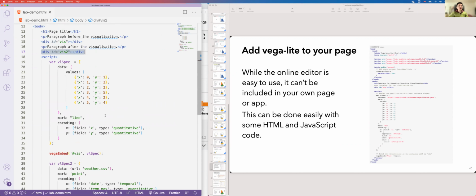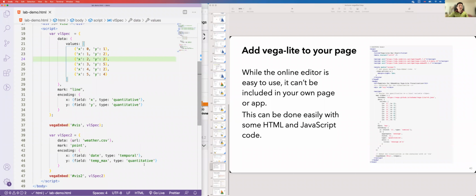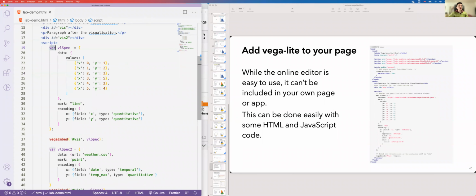Okay, and for all the Vega-Lite specification, it has to be put in between the script tag because it's JavaScript code. And what you do is define a variable, var says variable. The variable name can be anything. Here I call it vlSpec, which stands for Vega-Lite specification. Again, that's not required.